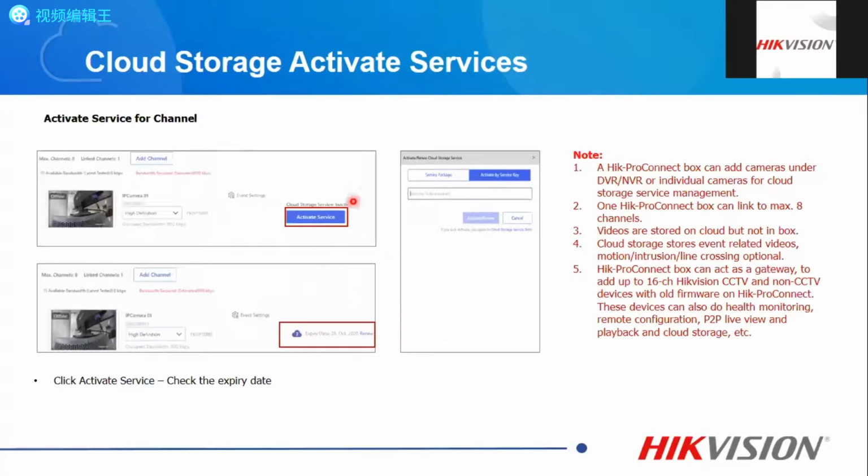Important about this box, we can add up to 8 cameras on it. So if you needed to do cloud storage for more than 8 cameras, you will need more than 1 cloud storage box, because the maximum cameras that we can do for the cloud storage is 8. Also, this only does event storage. It doesn't do continuous recording. It does only events. So for instance, if you set up your motion detection or line crossing or intrusion detection, if any of those occur, then that video gets stored onto the cloud.